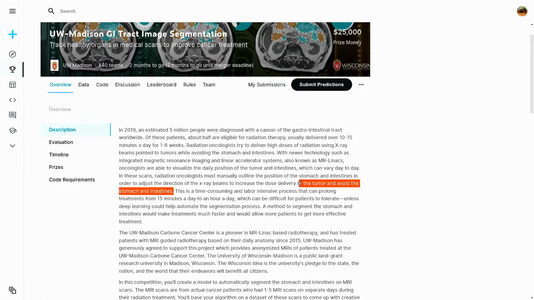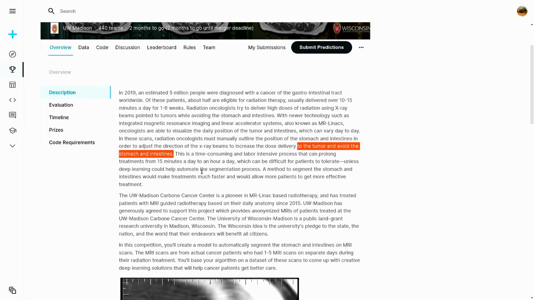So this is the crucial point why this segmentation is so important. This is a time-consuming and labor-intensive process that can prolong treatments from 15 minutes a day to an hour a day, which can be difficult for patients to tolerate, unless deep learning could help automate the segmentation process.